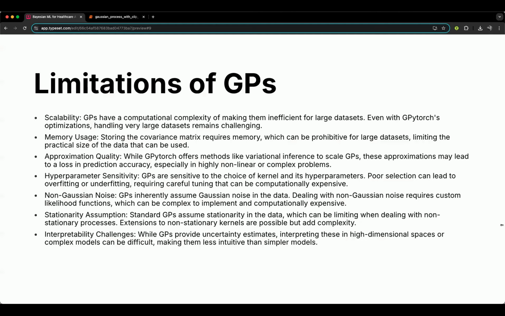The approximation quality of GPs is susceptible to giving mispredictions in highly nonlinear or complex data. The hyperparameters are sensitive to the choice of kernels, so poor selection can lead to overfitting or underfitting, and it requires careful tuning that can be computationally expensive.